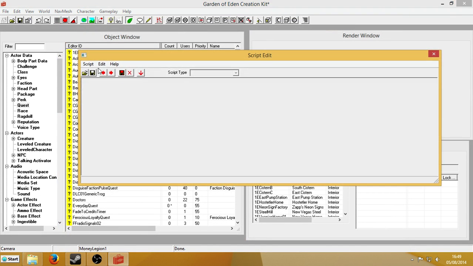So what I'm going to do now is make the script. Script new, SCN. I'll call it everyday script. So now we're going to create our variables. We'll define the variable short, and we'll call the variable today. So it's really simple. Begin game mode.